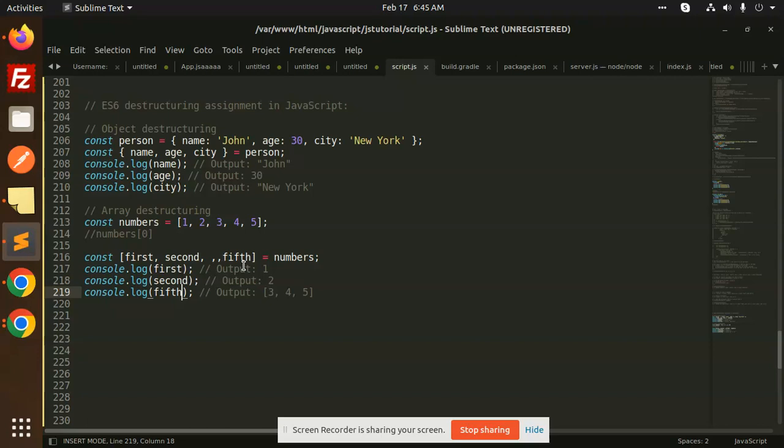This is how we are able to use destructuring assignment in JavaScript.